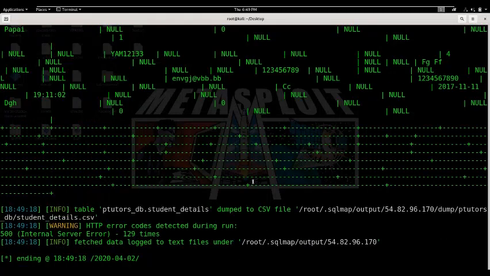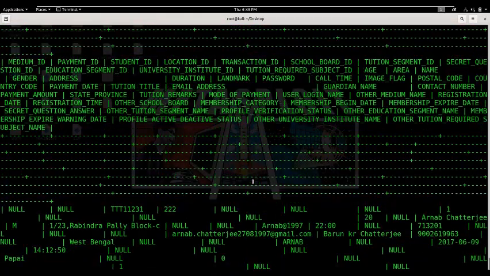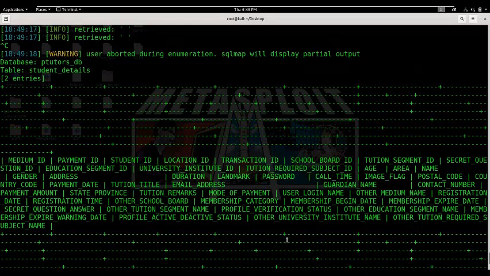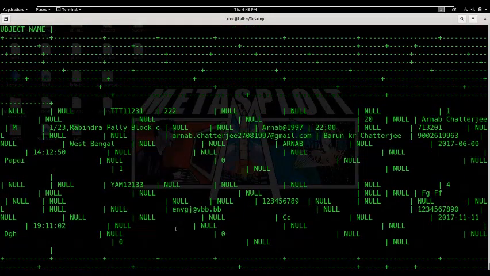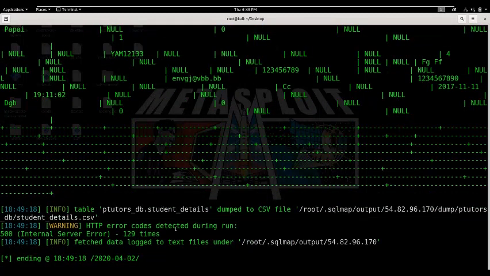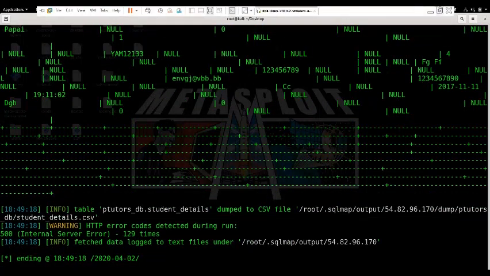If I stop it, as you can see here, it has dumped everything that is present inside it. So that is how you can do SQL injection through the POST method.